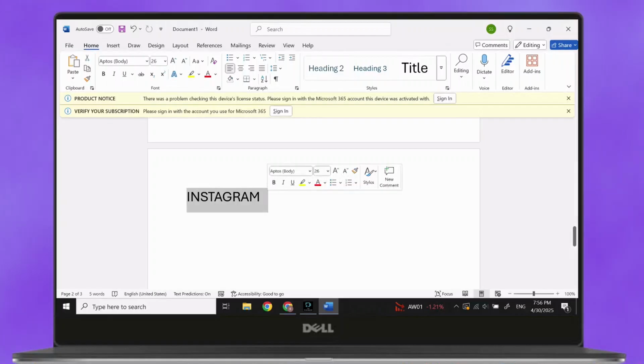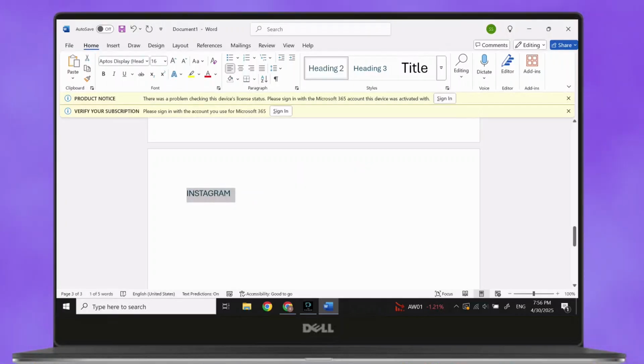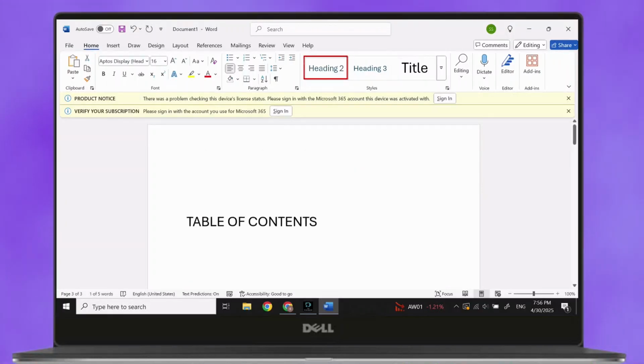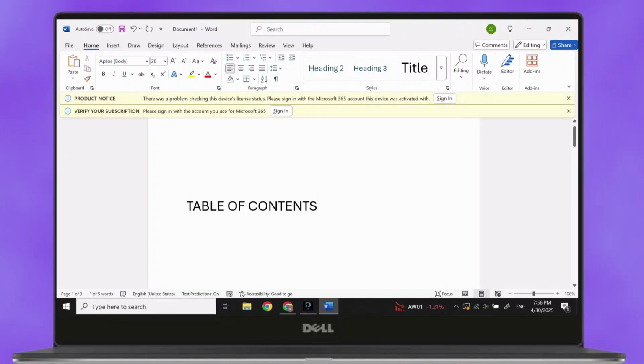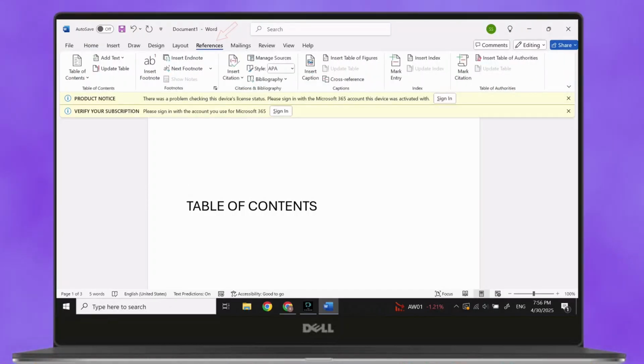Simply select the text and then click on Heading 2. And at the top where you want your table of contents, click on it. And then go to References at the top. In References, click on Table of Contents at the top left.